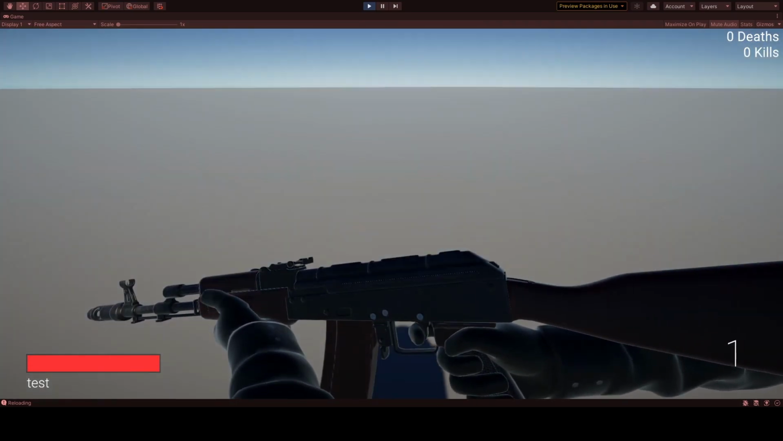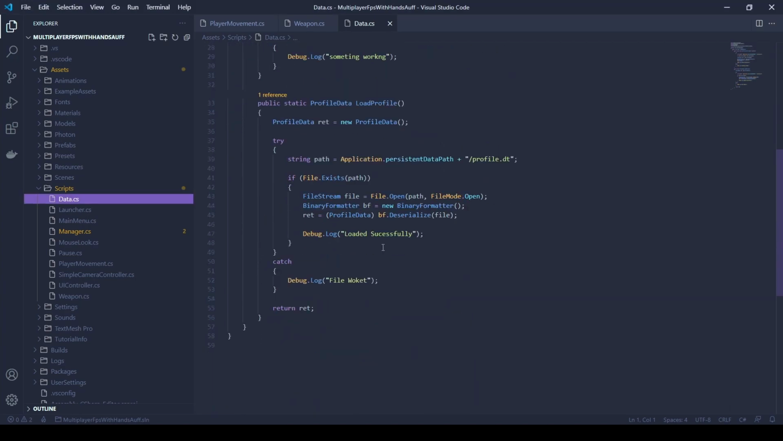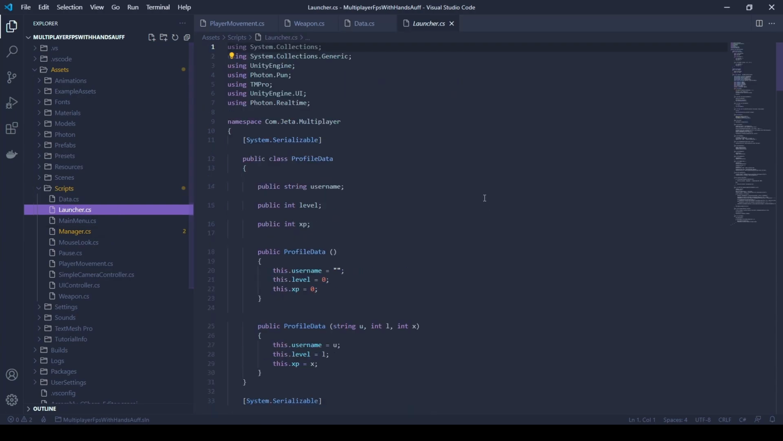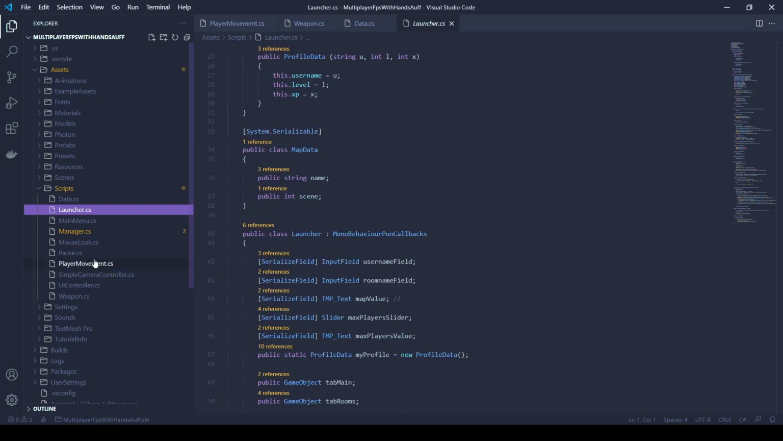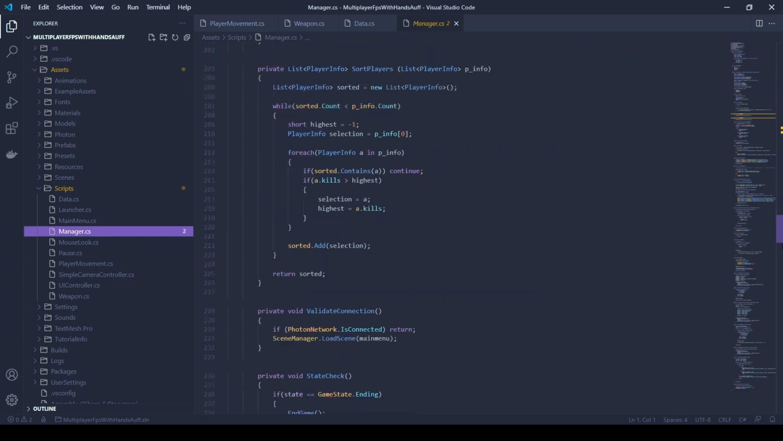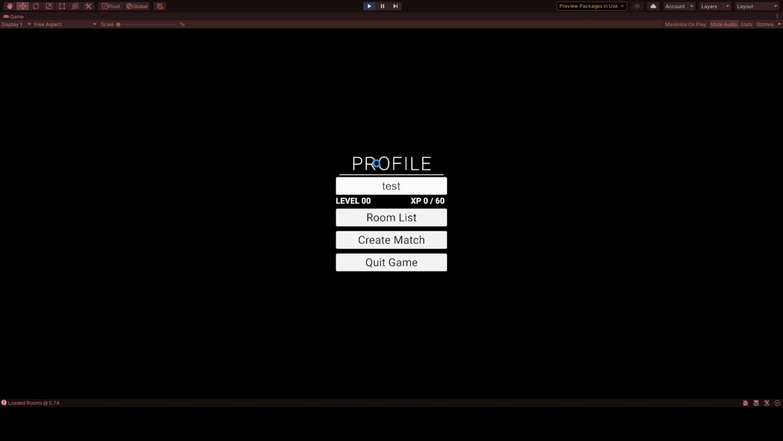And yeah, that's it. Okay everyone, after doing this, I started working on serialization so we can actually save our profile and keep our name and XP. Even if we close the game and reopen it, it should still be saved. After working with this script for a long time, I was finally done with serialization. Now if I hit play here, you can see that my name, test, is saved.